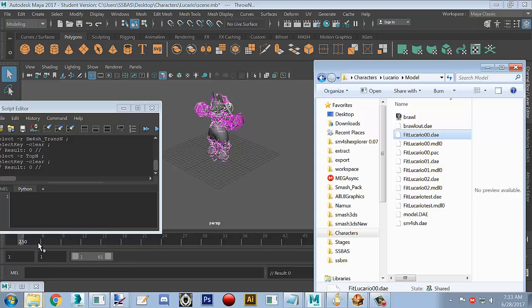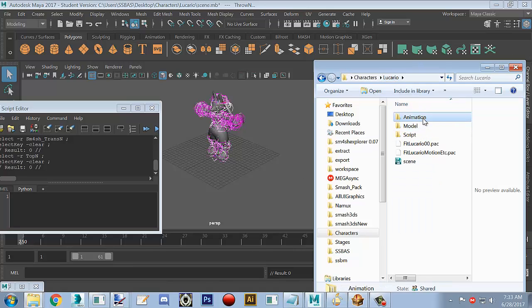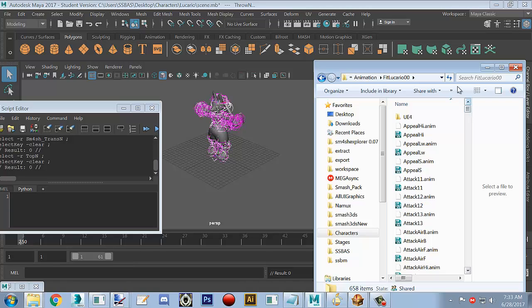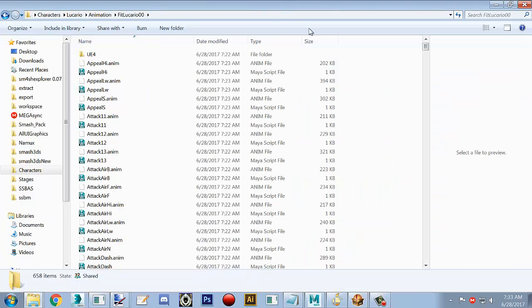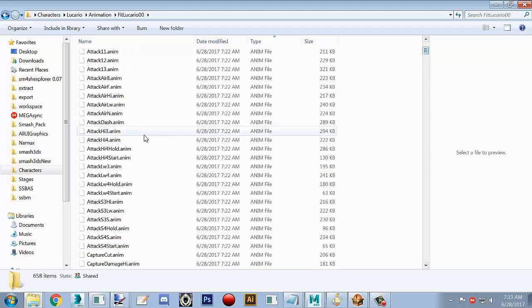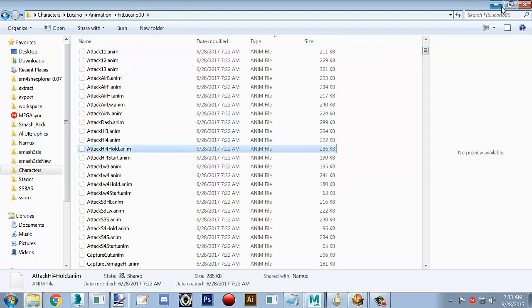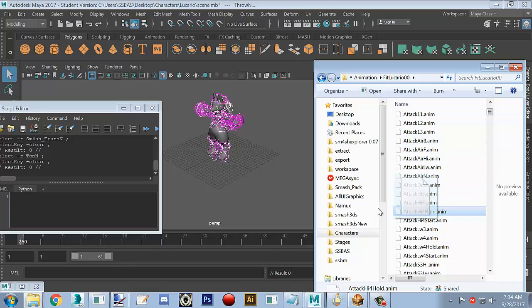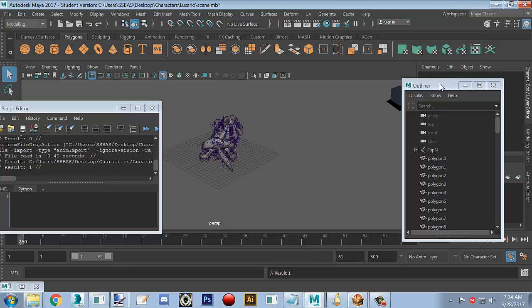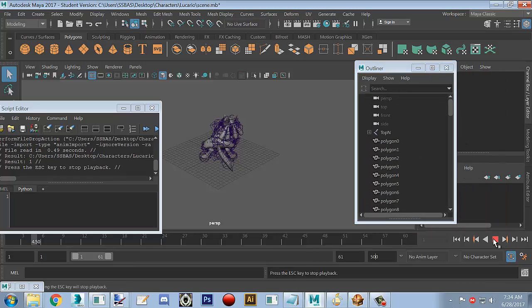Now we're going to go over to the animation. Again, I'm doing the Brawl up smash charge. So it's the attack high for hold. So I'm going to drag this over. And now if you did it right, you can go over here, hit play.